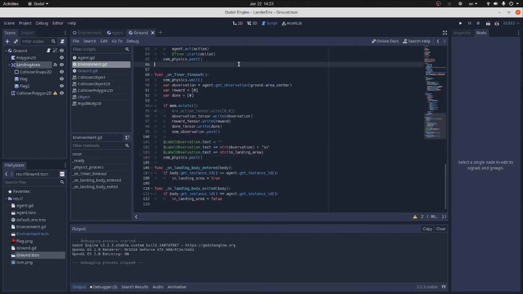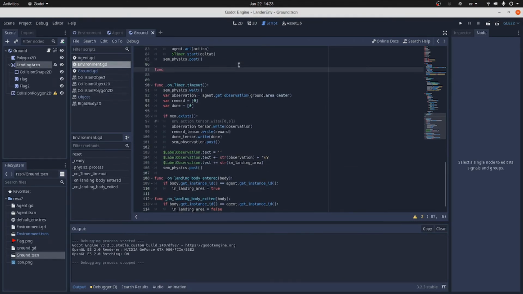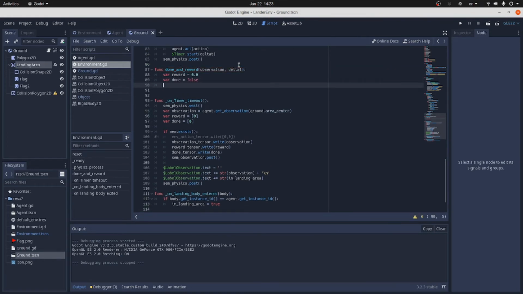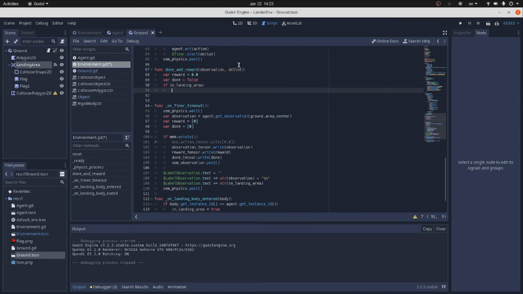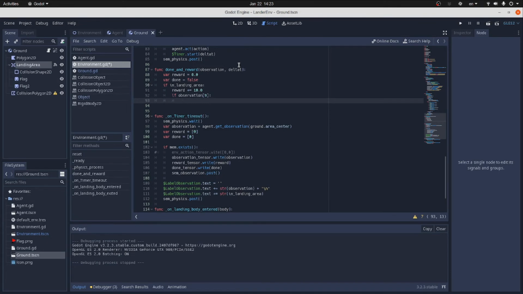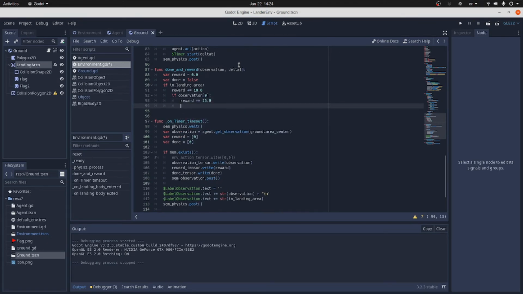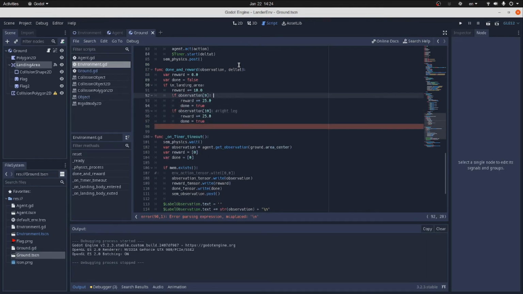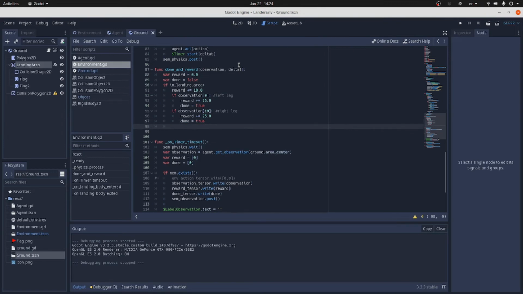Now let's implement the function called doneAndReward that will output whether we should terminate the episode and calculate the reward at each step. We'll pass the observation and delta t to it. First, we initialize the reward to 0 and done to false. If the agent is in the landing area, we give it plus 10 reward. If the left leg is touching the ground, which is observation 9, we increase the reward by 25 and terminate the episode. Same with the other leg. If both legs touch the ground, we again increase the reward by 40.